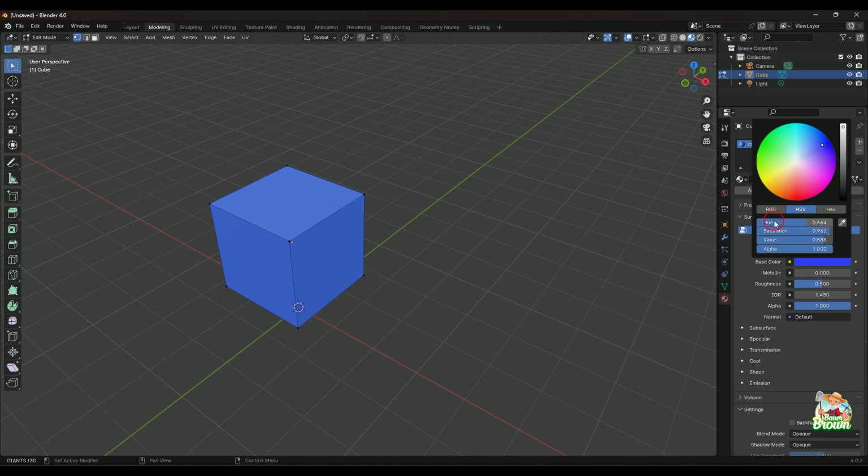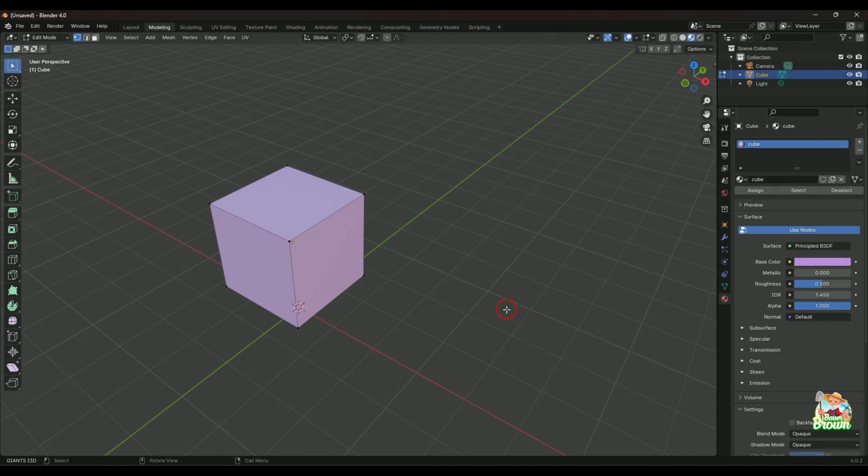And you can see that by looking at these listings here. This first slider is your hue, so you can change your hue, you can change your saturation, and value, like I said, is this right here on the right-hand side that you're shading. And alpha, we're not really going to worry about.